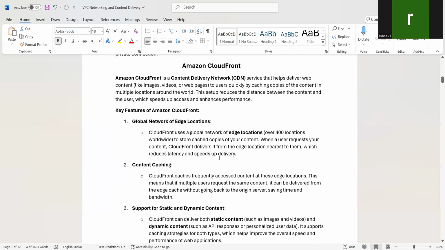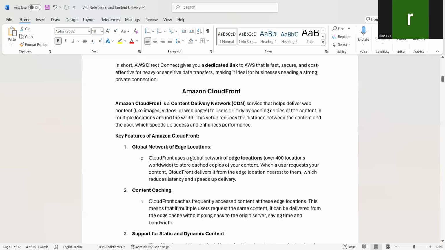So the next topic is Amazon CloudFront. Amazon CloudFront is a content delivery network service that helps deliver web content like images, videos, or web pages to users quickly by caching copies of the content in multiple locations around the world.